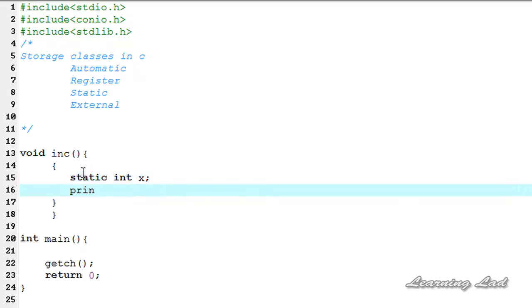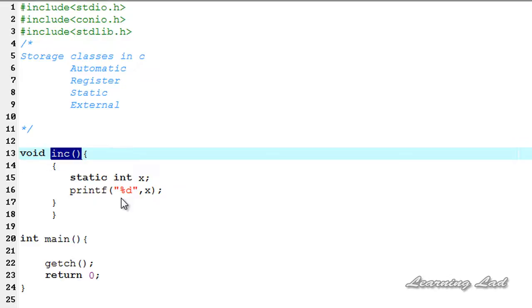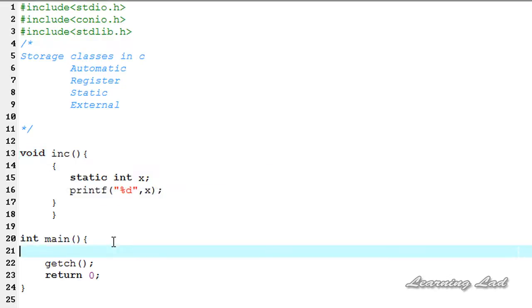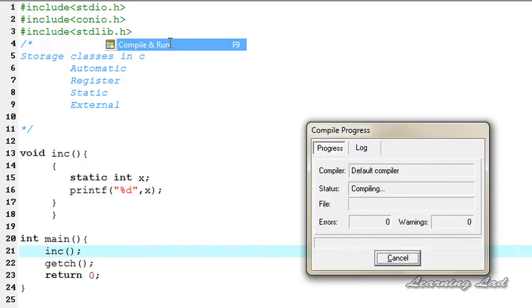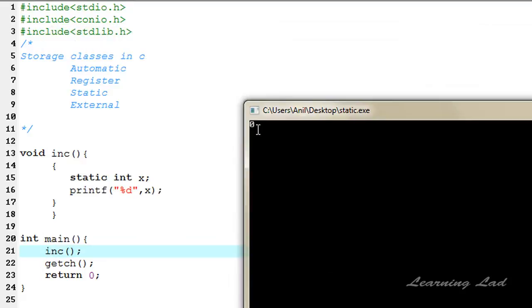And the next thing that we're going to do is check the default initial value of this variable. So I'm going to use a printf function. It's going to be printf and %d, comma x. I'm gonna save this one, and I'm gonna call this inc function in my main function. I'm gonna copy the name and paste it here. Okay, compile and run. You can see here the default initial value is 0.